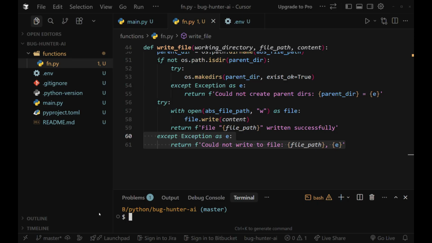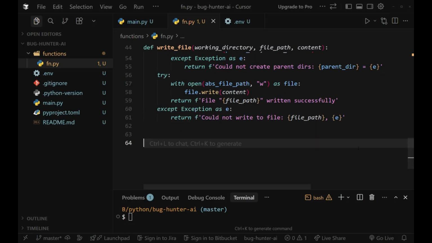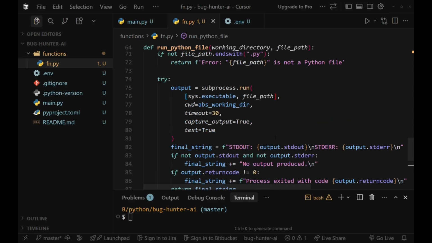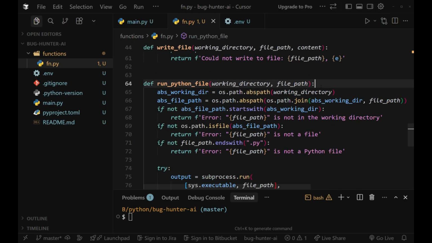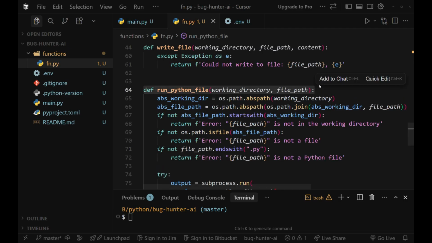Our next important function is run Python file. This function executes a Python file in a subprocess. First, we convert the working directory and file path to absolute paths. Then we perform the same security check. If the file path doesn't start with the working directory, we return an error.